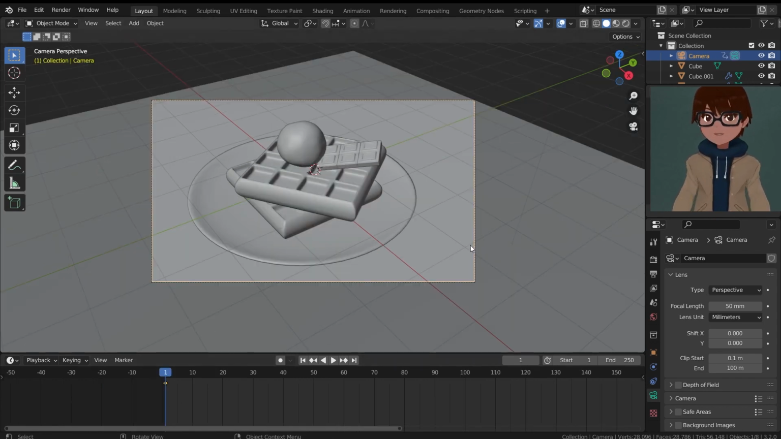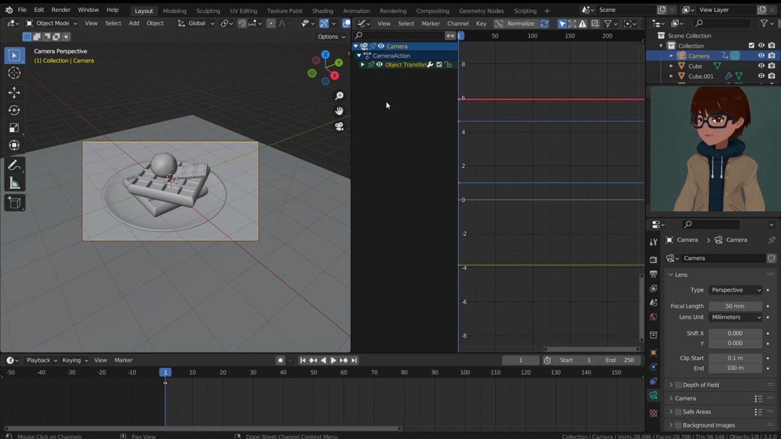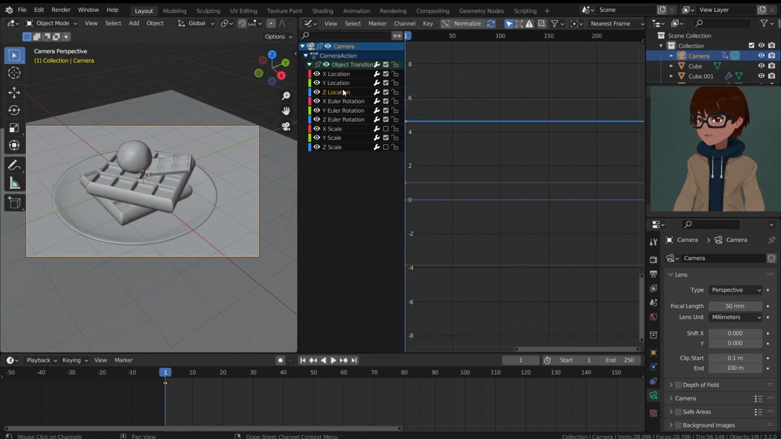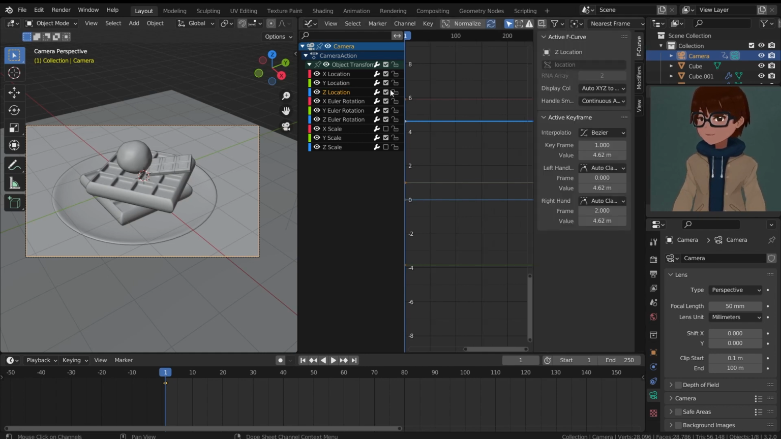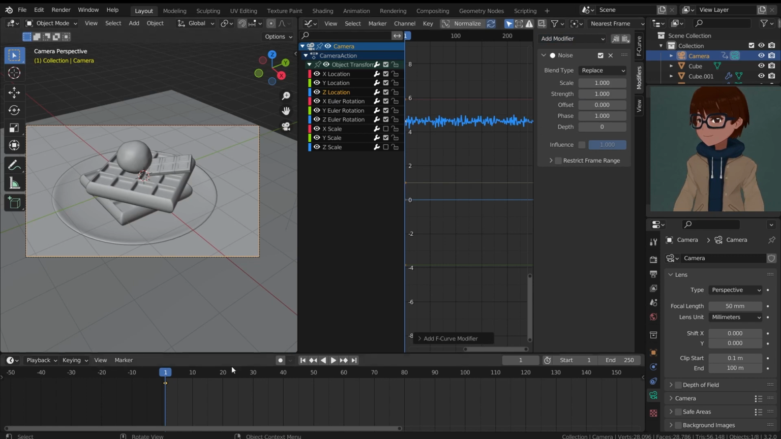Now that you see there's a keyframe right here, let me go ahead and open up the graph editor right here. So what we are gonna do is to add some noise. So probably I'm just going to add some noise on the Z location first. So let's go to the Z location, make sure it's selected, and then go to the side right here and just look for modifiers and say noise.